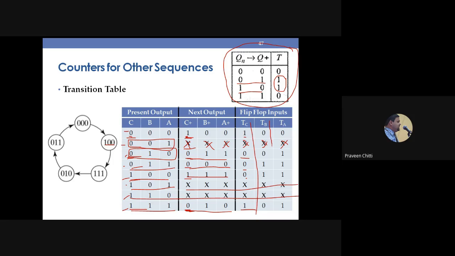Similarly, how will you get TB now? By comparing B and B plus. And how do you get TA? By comparing A and A plus. So I got the equations, the flip-flop inputs TC, TB, TA. What is the next step now? You have to write one K-map for TC, one K-map for TB, one K-map for TA.